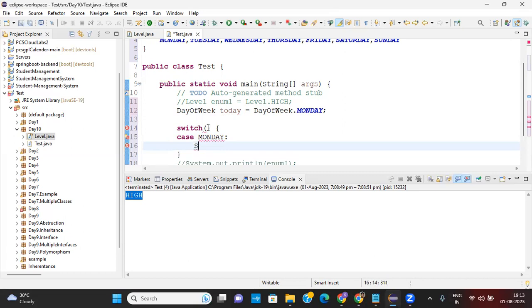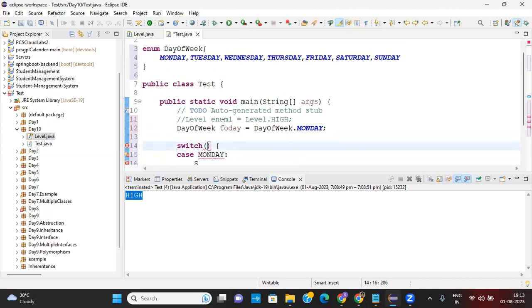Say this Monday, it is not identifying. Okay, so we need to pass this variable, that object we created. Okay, now it is detecting Monday.